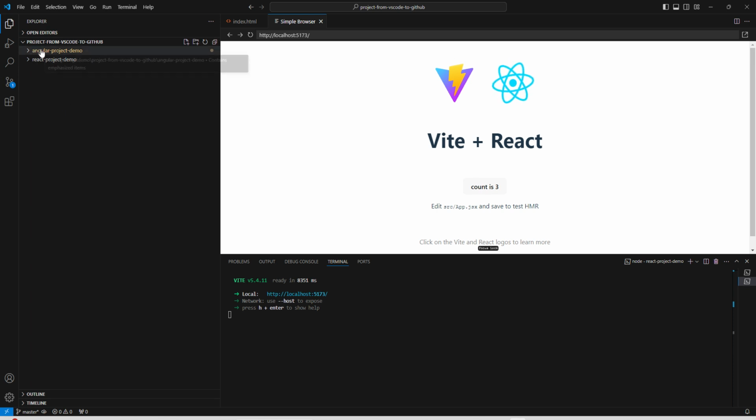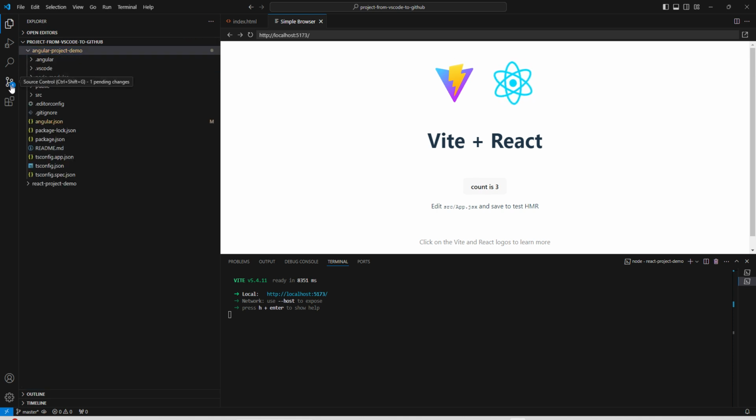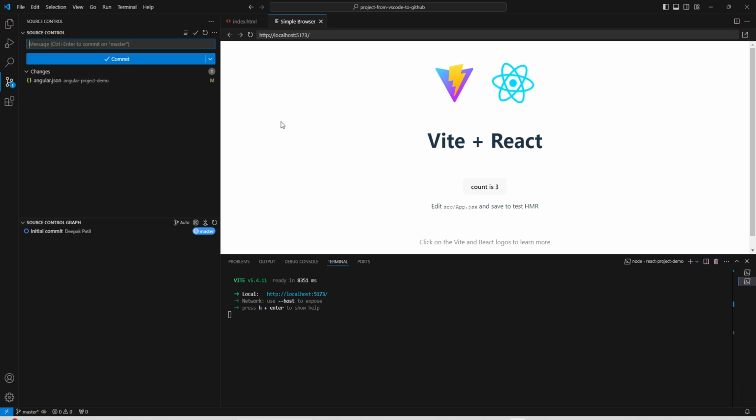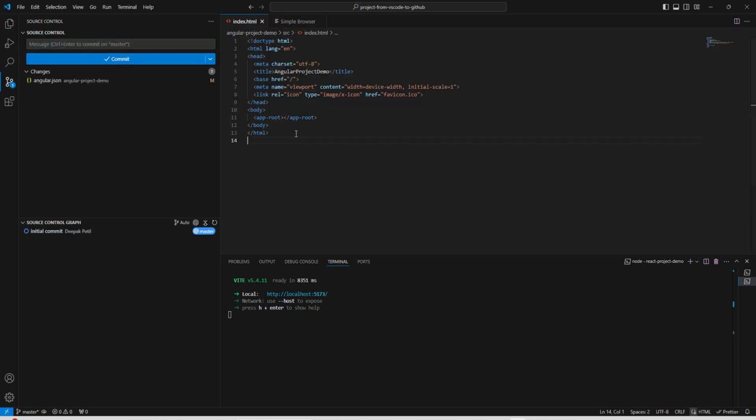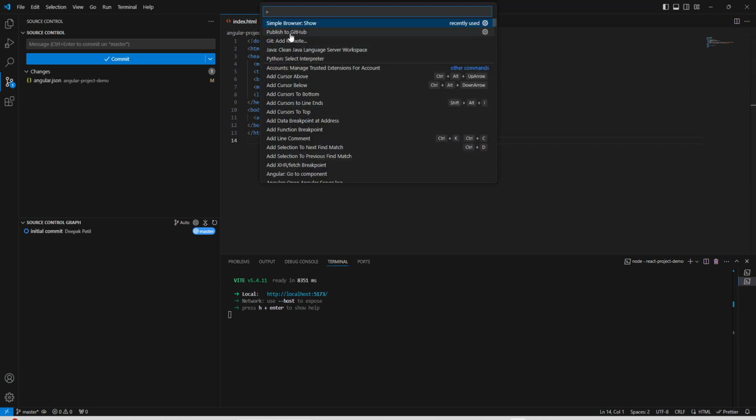First, let us see how we will upload the Angular project to GitHub. So we can select this. Now you can come to the source control here, and this is our index.html. Now what we can do is press Control Shift P, and here it will show you Publish to GitHub.